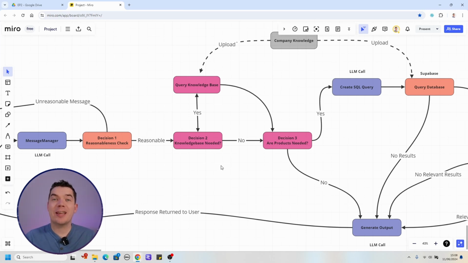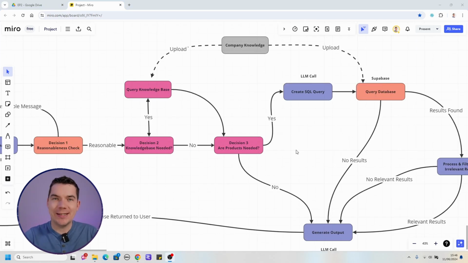So if the user's question can be answered by something contained in this knowledge base, then we want to fetch that data and drop that into the context of the generation. If not, we can skip to the next stage. So the next decision then is: are products needed to answer this user's question? If yes, we can go and generate and trigger a natural language query on the product catalog. If not, we can just generate a response back to the user.